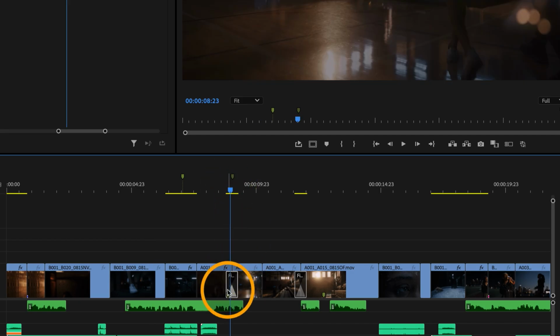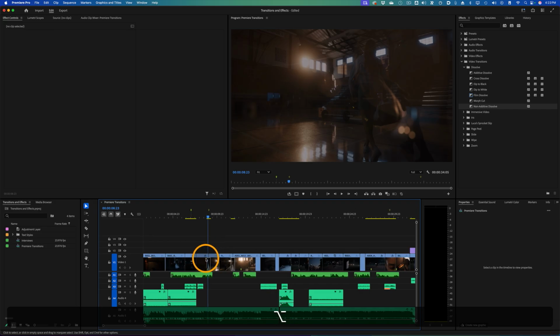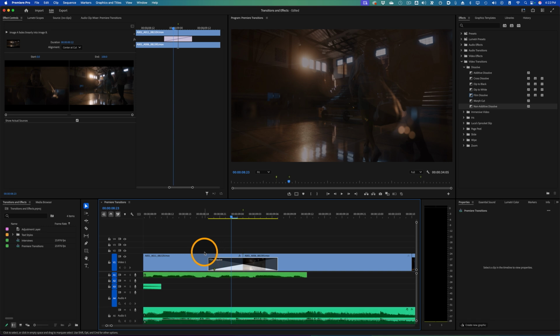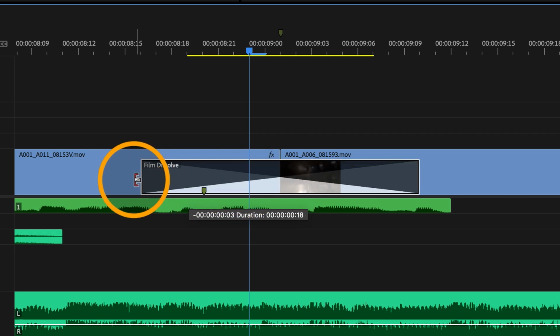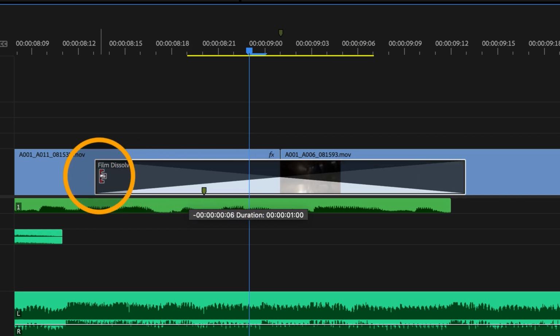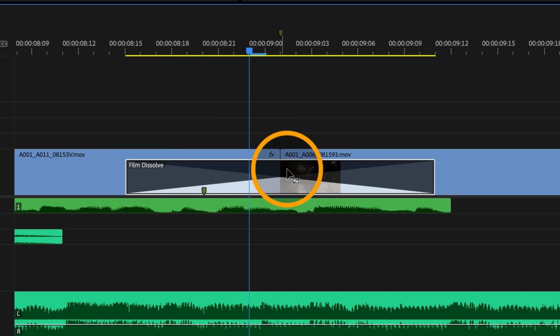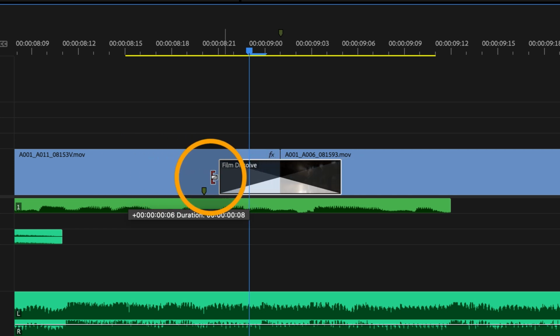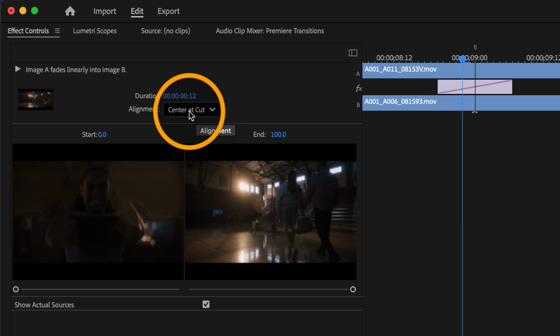You can also double click on a transition in the timeline. I can set that back to 1 second. All right, so there's a little pop-up box you get if you double click. Now I'm going to zoom in on this transition, and when I click on it like this, I can also pull in the edges of it to make it shorter or to make it longer. You see the icon changes when I click on the transition, like so. And it remains centered over the cut point, and it will grow or shrink from both sides equally. And if I look here in effects controls, the alignment is indeed set to center at cut.